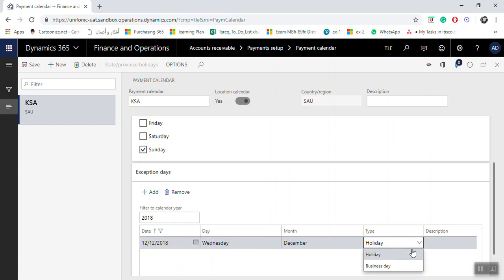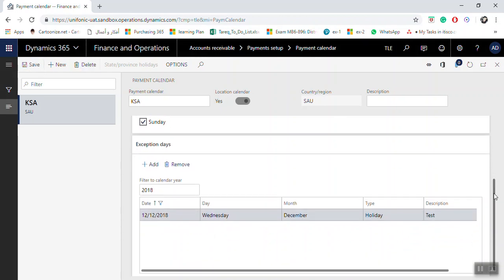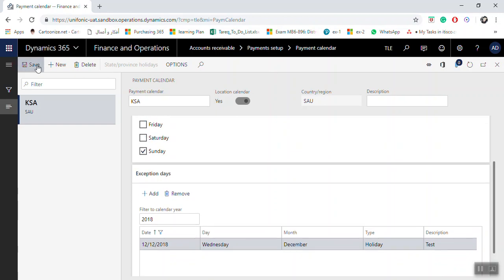What is the type of exception? Is it a business day or holiday? If it's a holiday, enter the description for the holiday and click save. Okay, once you finish, close the screen.